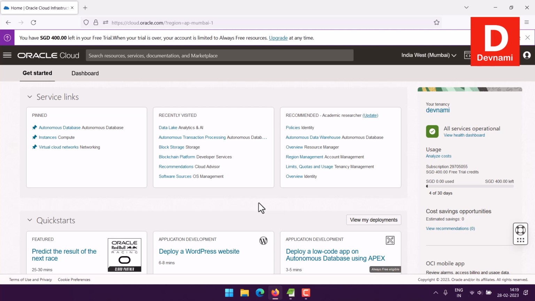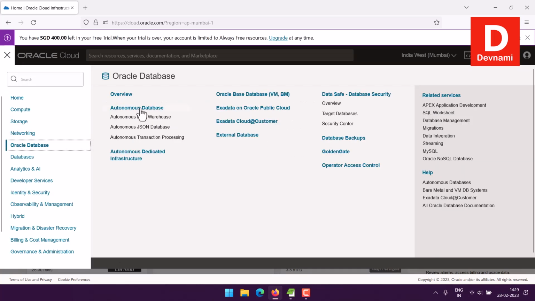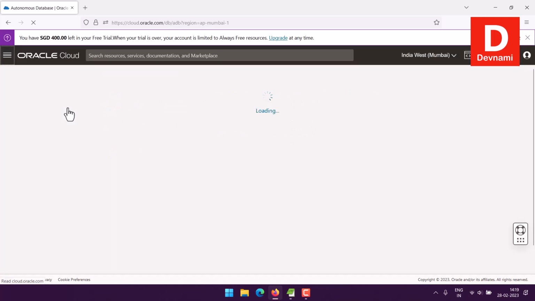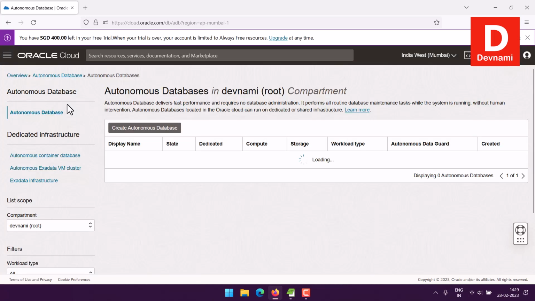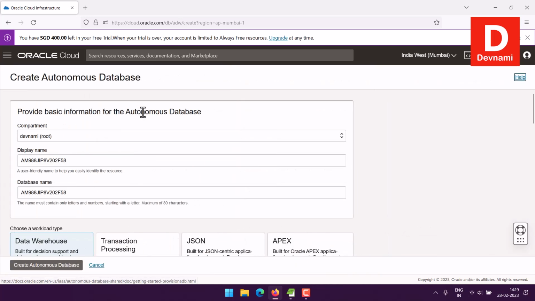Okay, so let's take a look at how you can set up Oracle Machine Learning and how to add a user to ML. First thing, log into your Oracle Cloud, then make sure to create at least one Autonomous Database. You can click on Oracle Databases and then choose Autonomous Databases. Now here you will have to click on Create Autonomous Database.